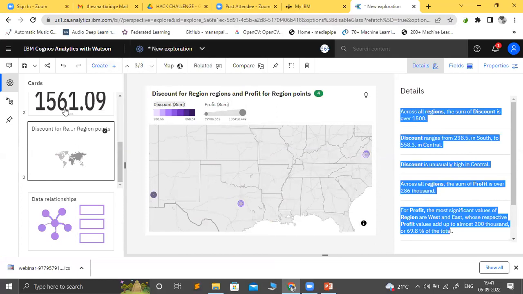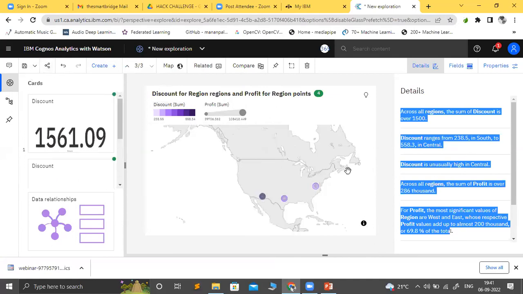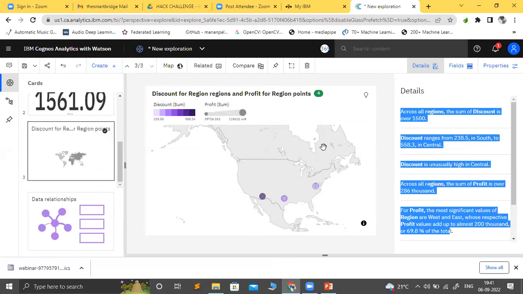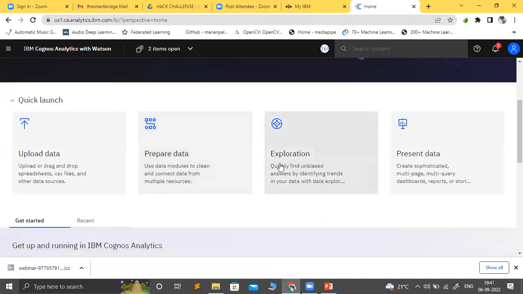In data exploration, the things are done automatically. So this is the main advantage of IBM Cognos. When we use this data exploration option, it will quickly create visualization without much stress. Sir, it's asking for data center. When I click, yeah, you can select any data center. You can select Washington DC or whatever it may be. So this is how we create exploration.